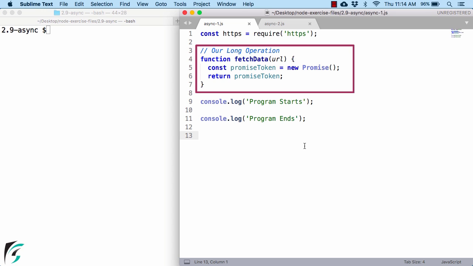So here I have a function that will fetch data from the server. You can assume that it is a dummy long operation that will take some time to execute. And there is a chance that this function might block the UI. Now notice here that this function returns a promise token. Now as a beginner, you might ask, what is a promise? Well, a promise is like a contract. It is like a guarantee that after the operation completes, it will return your desired result.